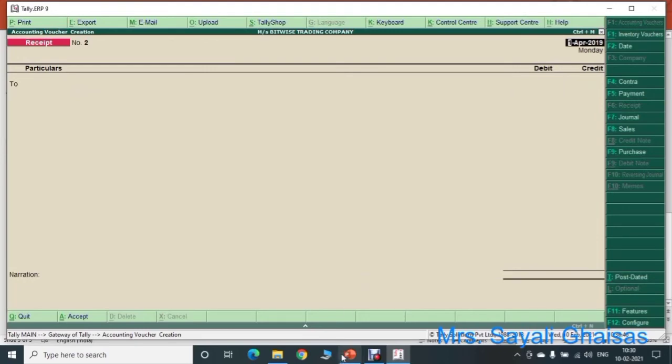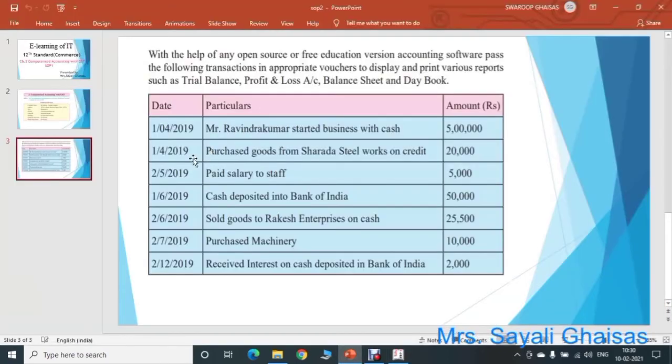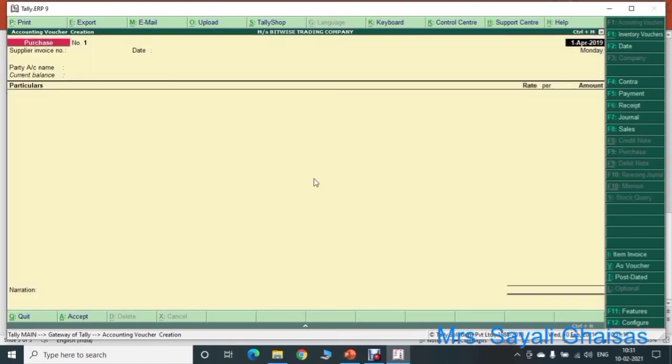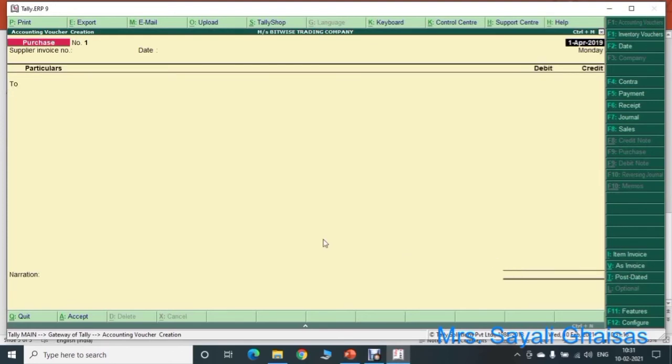Now let us check the next entry from here. It is again of date 1 April 2019. Entry is that purchase goods from Sharda Steel Works on credit and the amount is 20,000. Okay, so let us add this entry. This entry is of type purchases. Okay, so you can press F9 or you can select from here purchase. Then select as a voucher. After that, check the date. It is 1 April 2019. So press enter key. Again enter.